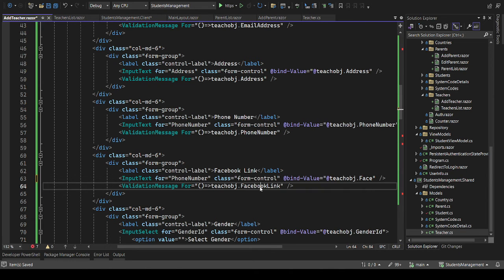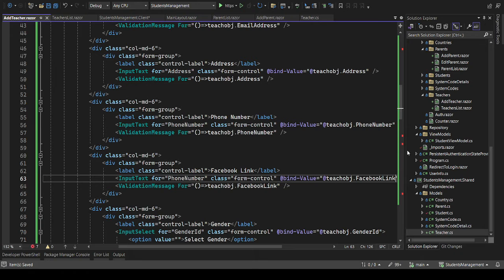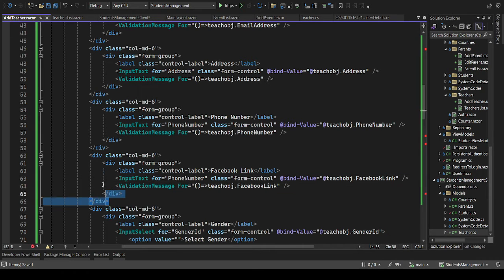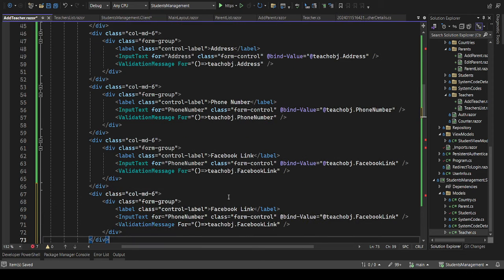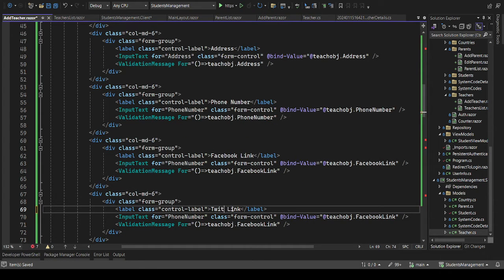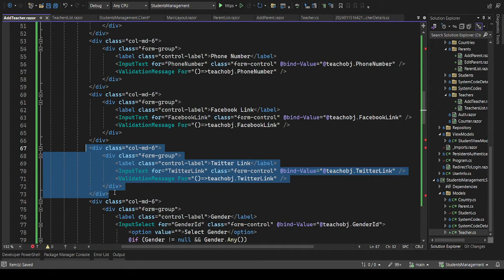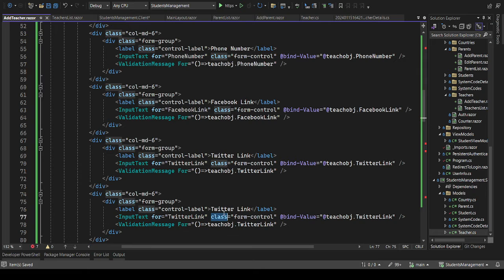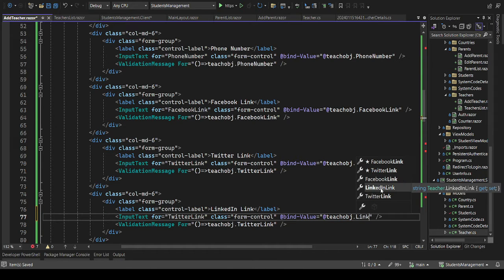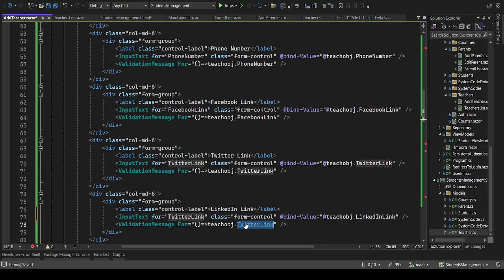So let me just copy it here. Then also the next one we need to add is the Twitter link. So I'll copy that. Then you can say Twitter link. I'm also going to replace this with Twitter. So that is it. Then you can do the same here. Then you also have here we should say LinkedIn. We can have the LinkedIn link, and this is LinkedIn link. So we do that.